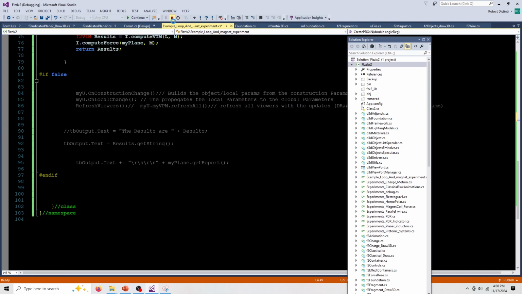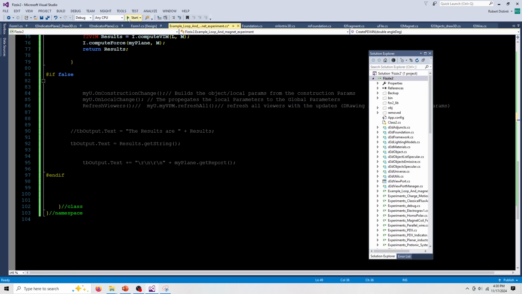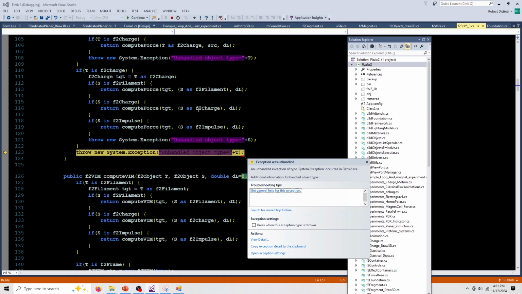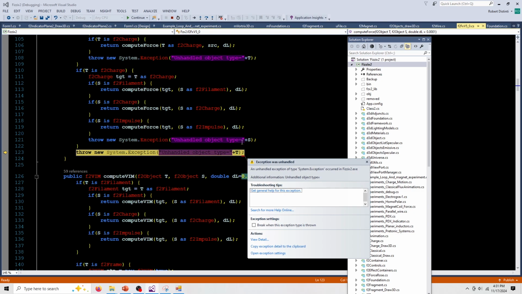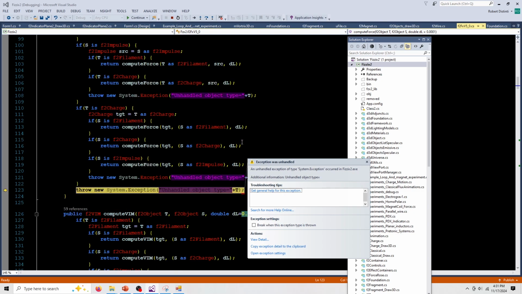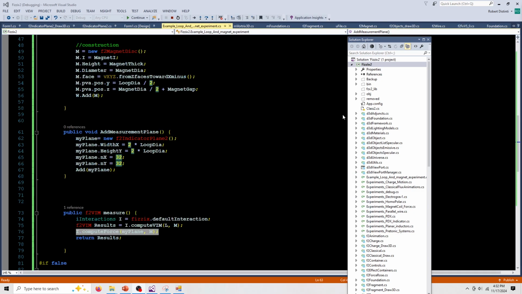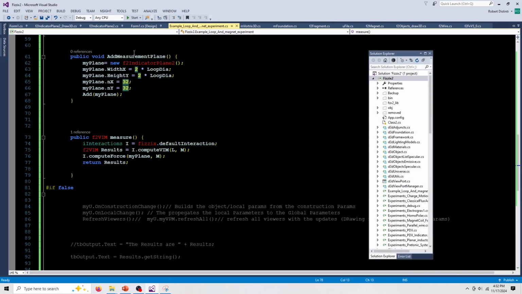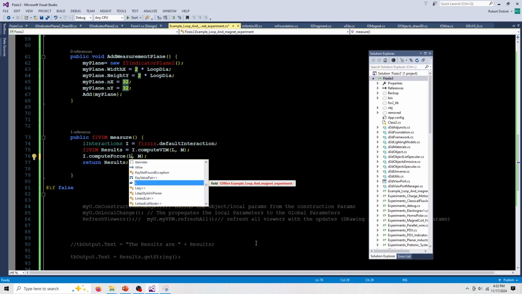All right, let's start over. I think that's it. So example, container example. And we got another one, unhandled object. Okay, I made a mistake in the measurement plane here. I didn't add the measurement planes, but I want to measure the loop. That's the other mistake.